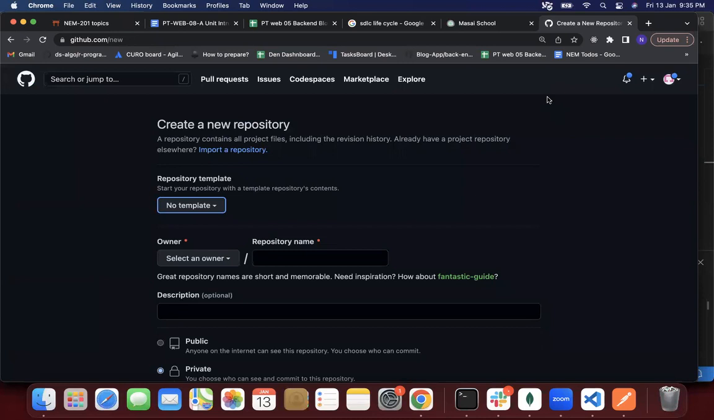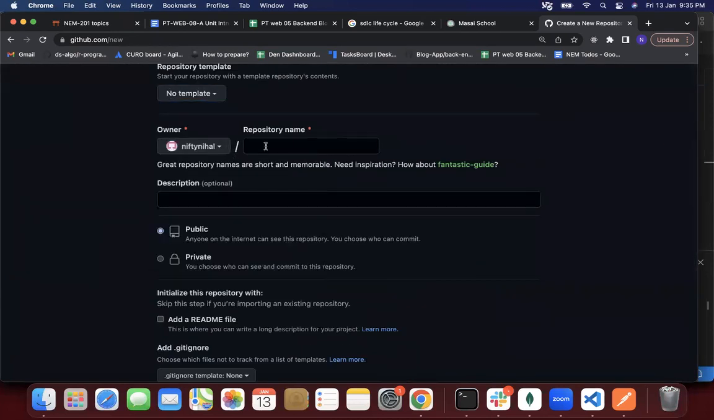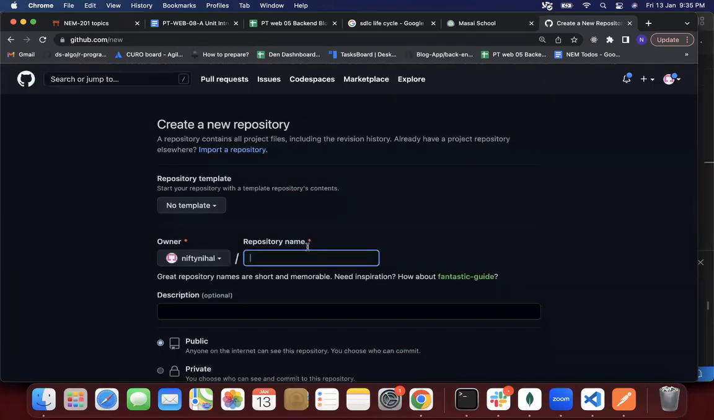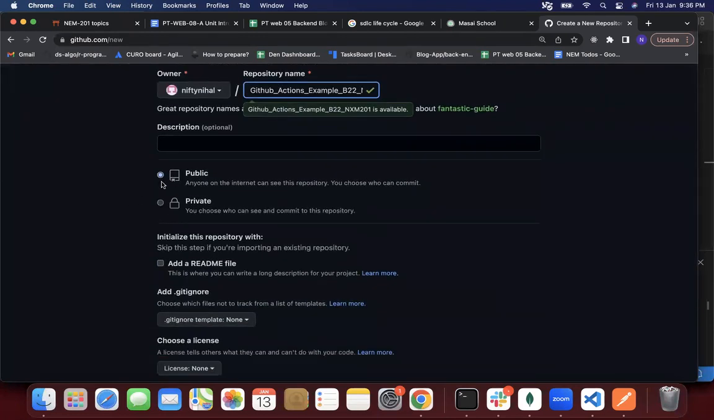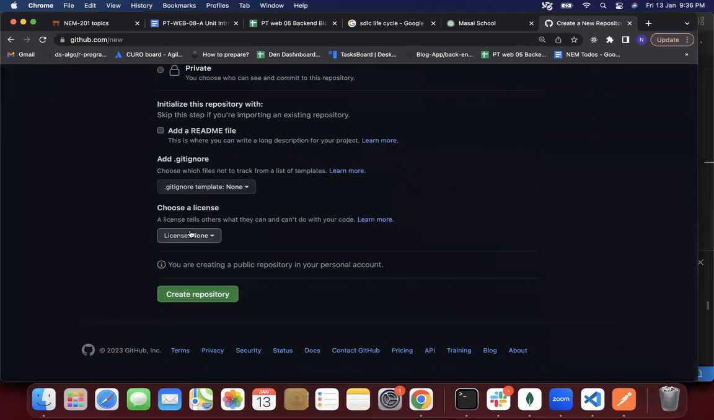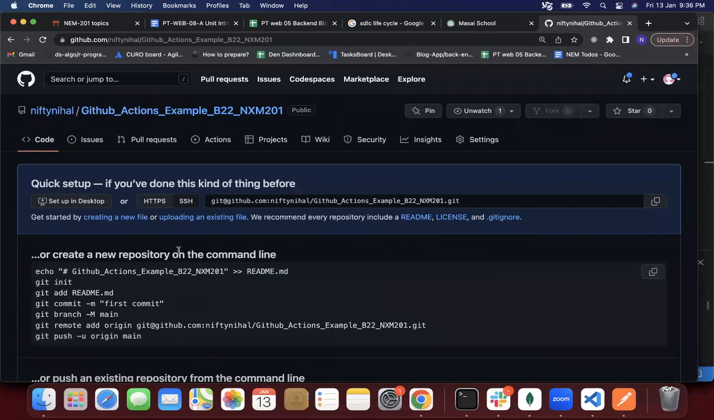Go and create a repository. So let me create a repository. Let me call it GitHub Actions example. You can call it anything. Maybe just call it a demo or GitHub Actions example, whatever you want to. Right. Keep it public. That's fine. Don't need to add any README. Let me just create the repository. Okay. Once everyone is done creating the repository, just type one in chat box.